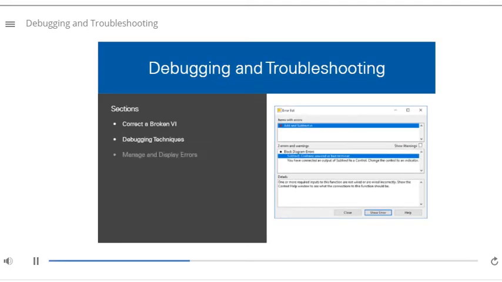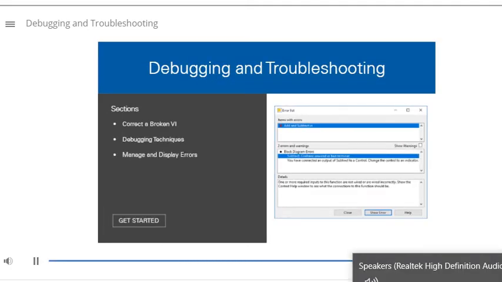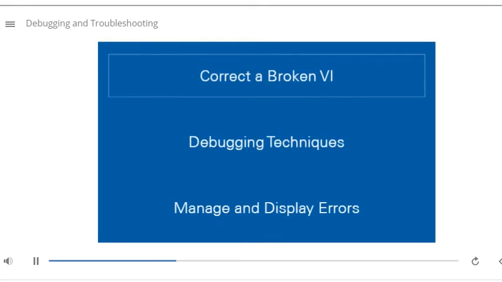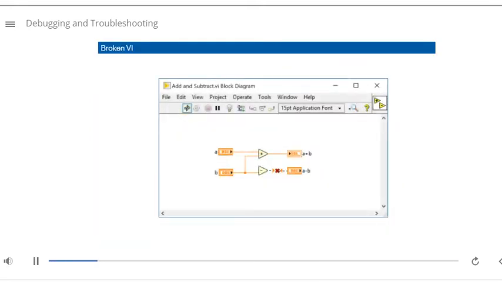This lesson shows you ways to debug and troubleshoot a VI. If the Run button appears broken, it means that the VI contains errors that prevent your VI from running. You must fix these errors before you are able to run the VI. When the Run button is not broken, it means you can run the VI.